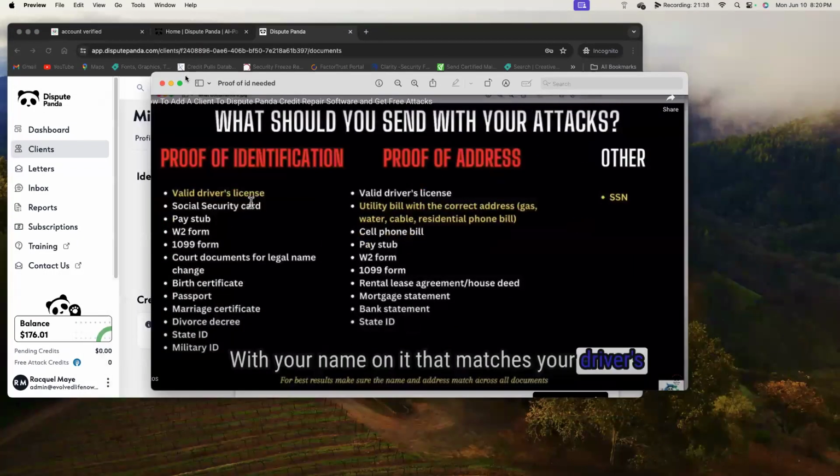So these are the documents that are required in order to get what you need for supporting documentation with your dispute letters. If your client's driver's license is in Kentucky, but they now live in Maryland, you're not going to ask them for the driver's license. You're going to ask them for another supporting document that does have the house address or the address that they're using as a supporting document. Does that make sense? Yes, it does.